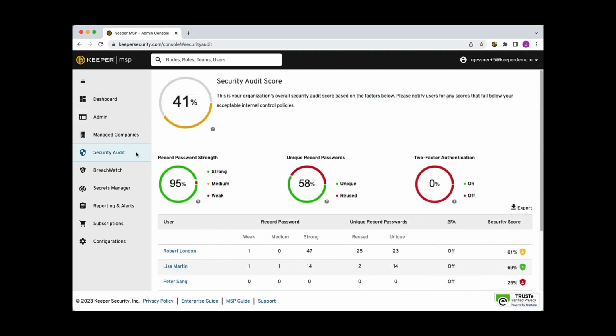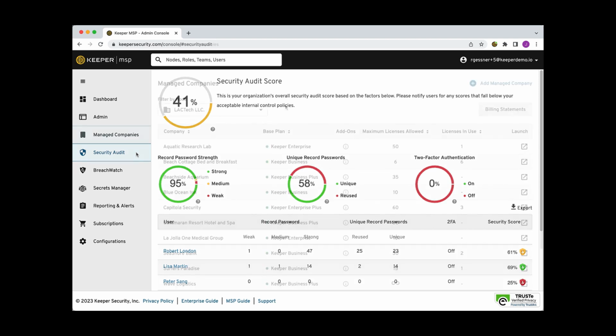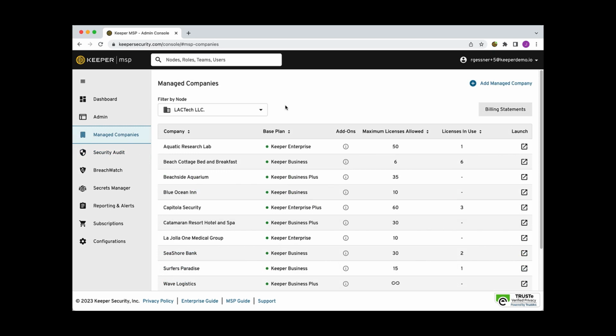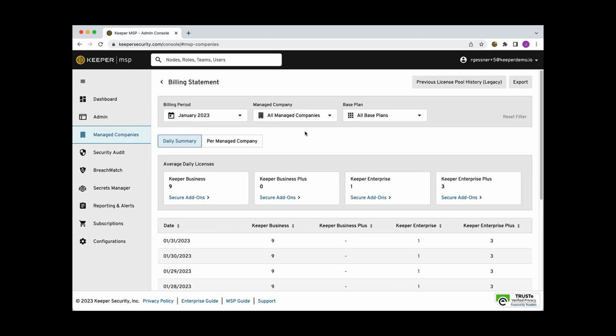The security audit feature provides a high-level view of password strength and reused passwords across managed companies as well as individual users. Keeper maintains visibility on average daily license use for all managed companies under billing statements. You can filter by billing period, managed company, and base plan.